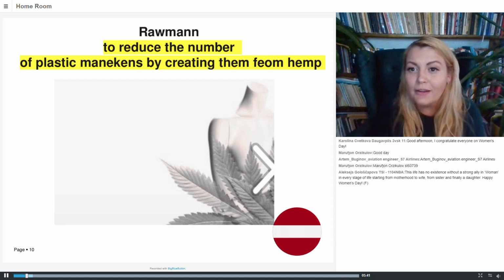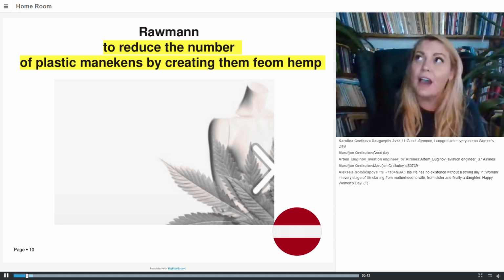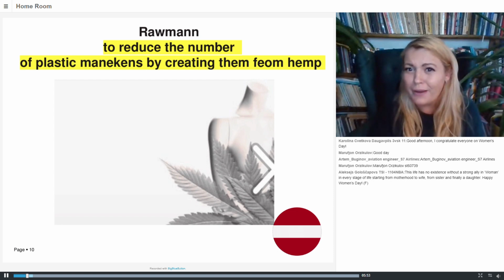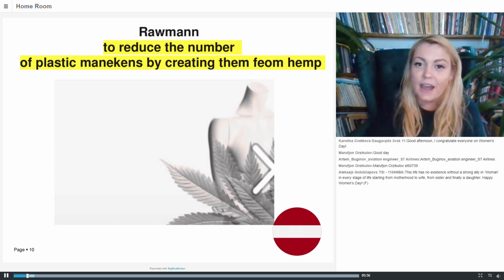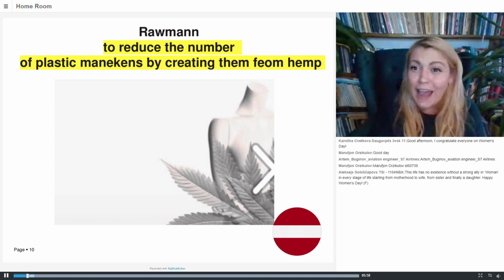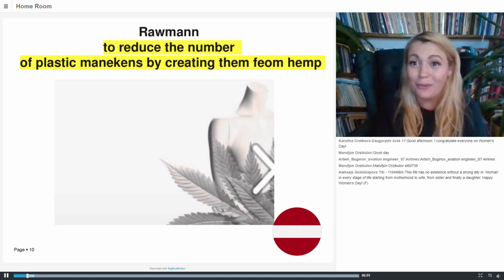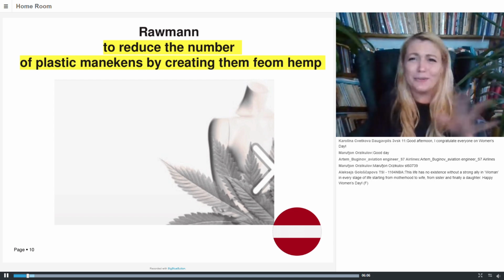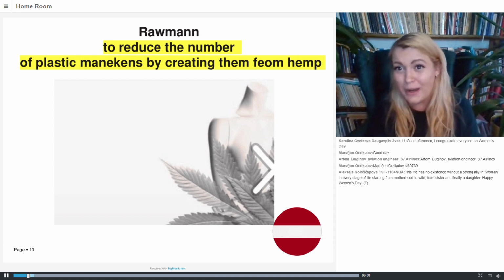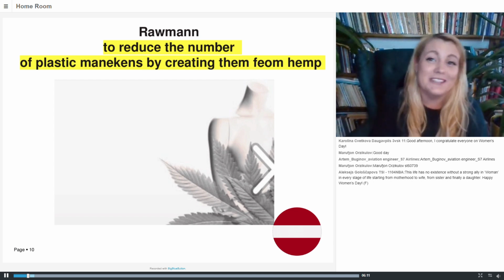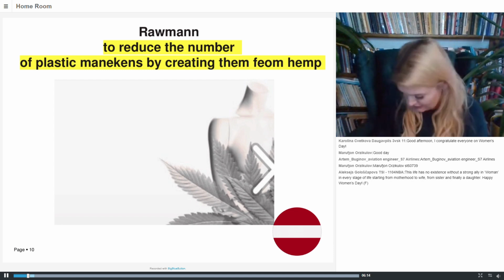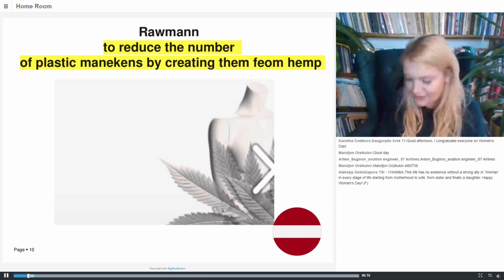A Roman, a story from Latvia: they discovered that there are millions of plastic mannequins in the waste every year, so a pretty large number. So they decided that they will create these mannequins out of hemp. Yes, out of hemp. There are a lot of new products out of hemp created in Latvia, so that is some kind of trend, but it's not the hot trend anymore. I would like to say that it's going to the cold side at the moment, but yes, different kinds of new products are created in such a way.